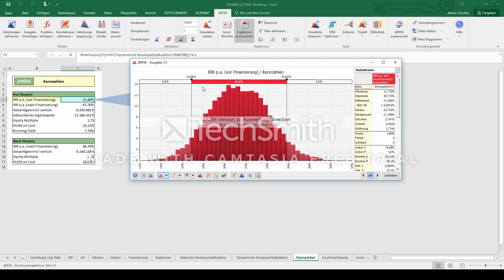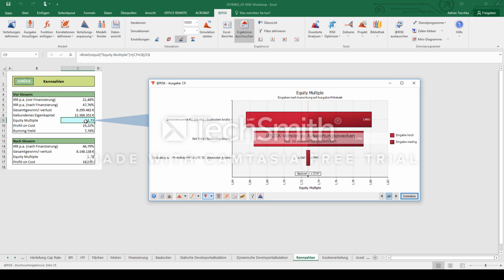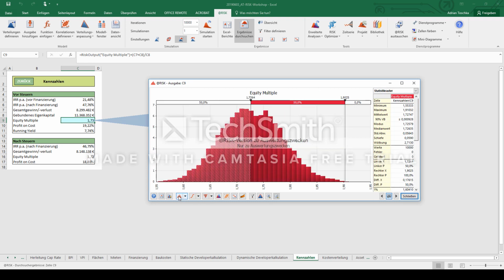And here you see, maybe Adrian, what you mean, for example with a percentage of 5%, you're getting an IRR which is lower than 16.88%. And with a percentage of 5%, you're getting an IRR which is higher than 25.86%. So this is the output for the IRR. Then also the equity multiple. This comes afterwards.